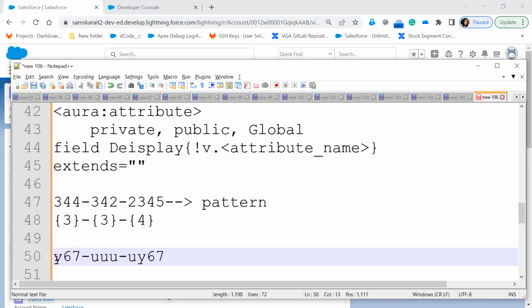No, but this is not acceptable. I need to restrict the user to enter only numbers, not any alphabet. Only they should be entering numbers here. If they enter any text here, it should give me an error message. That means what digits are accepted here? Between 0 to 9. The digits are accepted between 0 to 9.